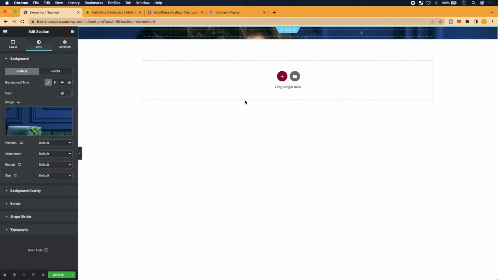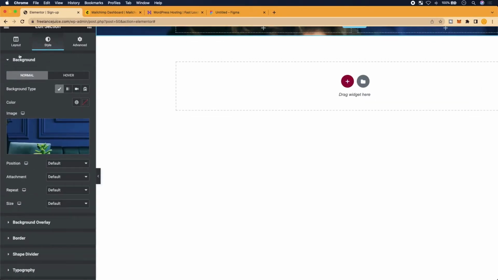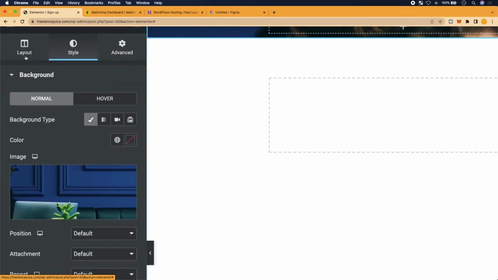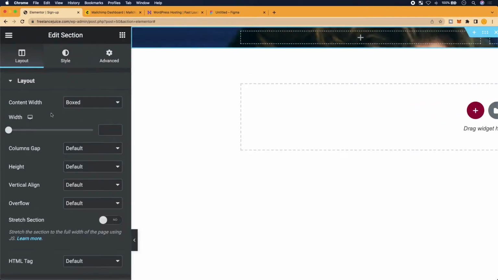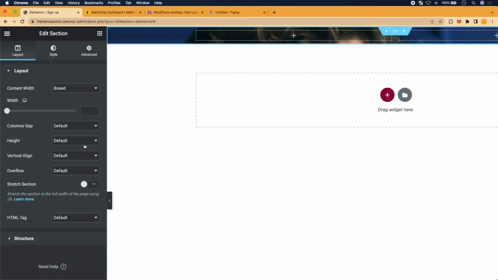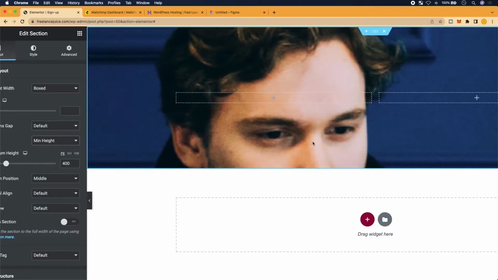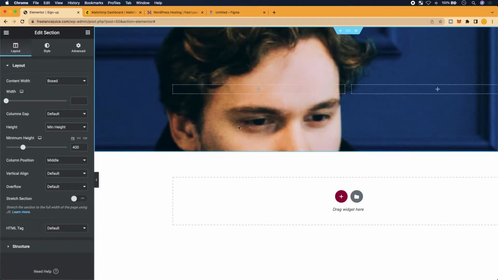That's actually a little annoying because that's not exactly what we want. So in order to manipulate the way that this image is presented, we're going to go over here to the section where it says layout. In that layout section, we are going to want to affect the height of this section. So go here and click minimum height. It's still a little big, but we'll fix that in just a moment.